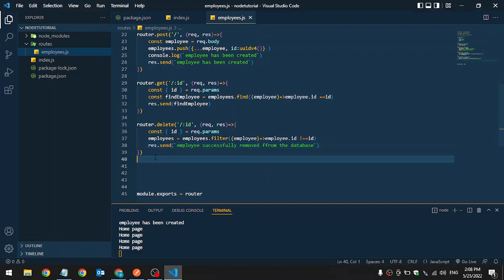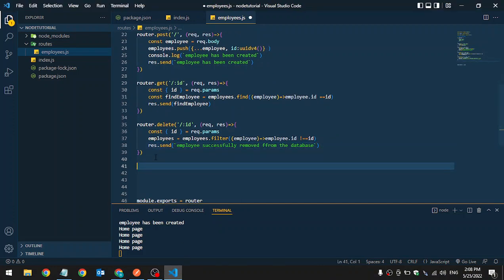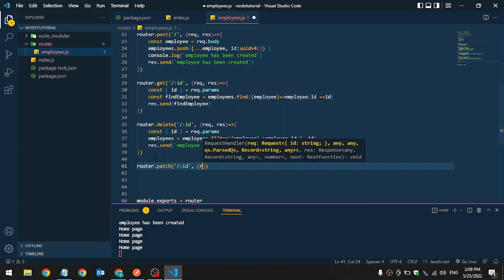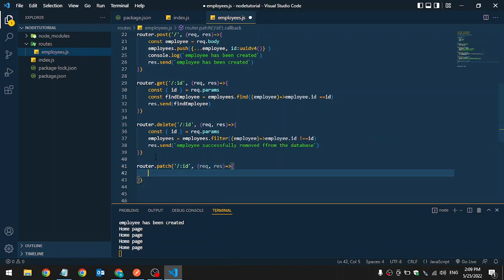So last but not the least, let's look at a patch method, which is a router.patch, or we can use .put, but in this case let's use .patch. So let's implement the user's ID. Then we have a callback function which accepts those parameters. Then we're going to have that.